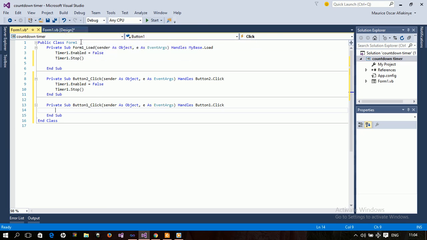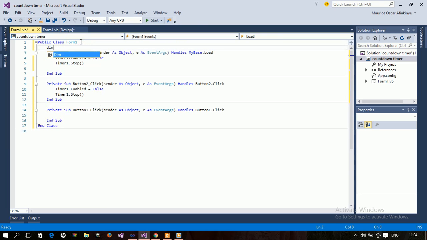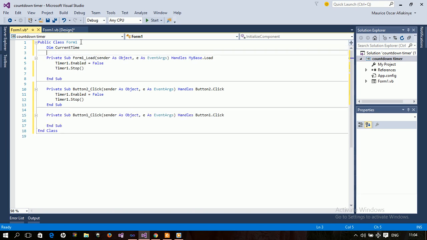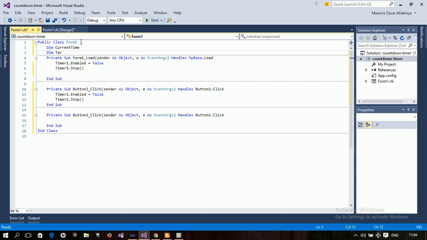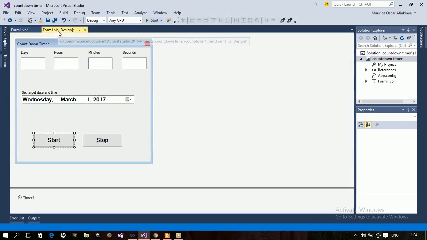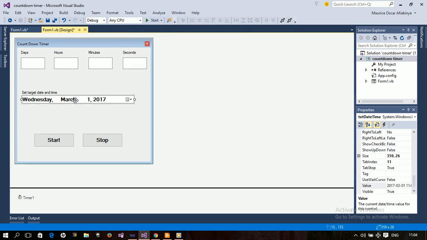Okay, before we do that, we need to define some variables. So let's say current time, and then we also declare a variable called target time. So that's all we want. Now once this button is clicked, we want to send the value of these. Okay, now let's do something here.